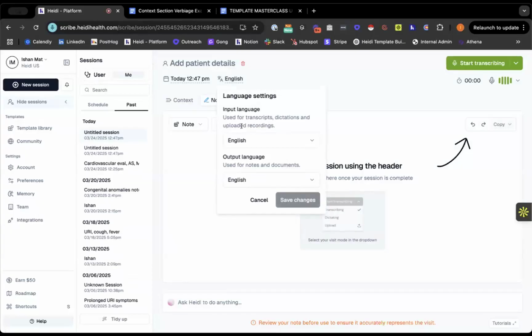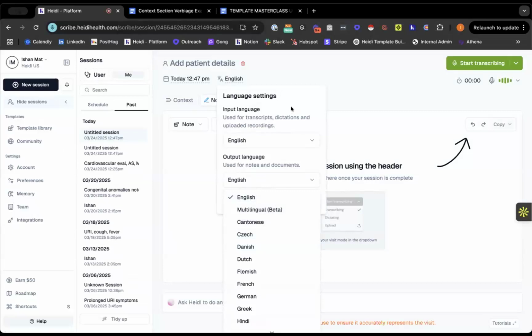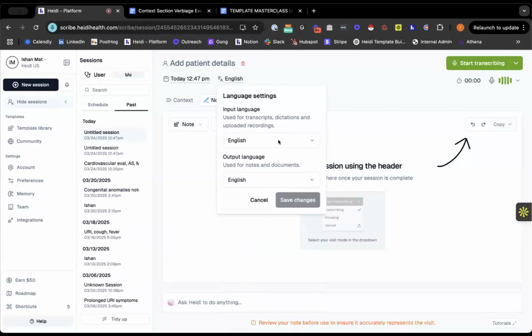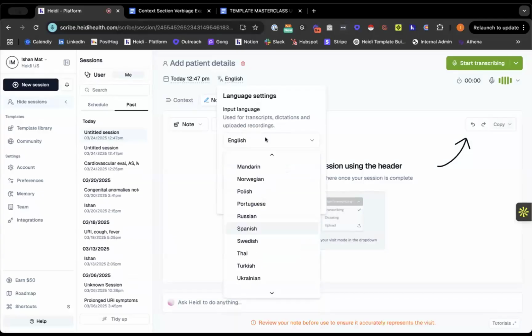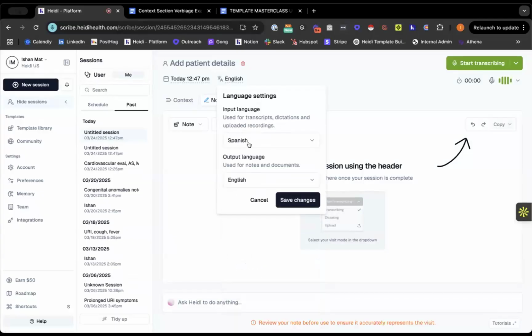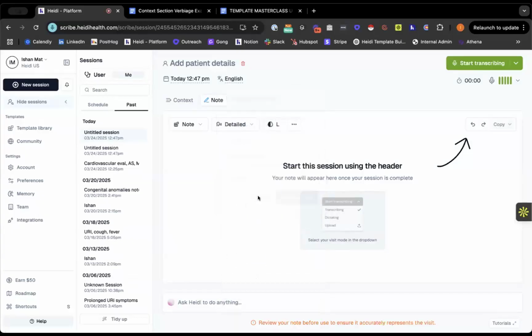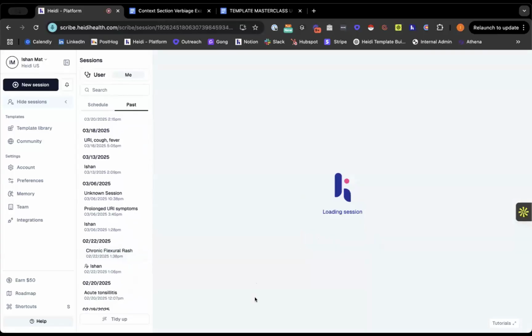But you can change both the input and output language here, right? So the input language is obviously what you're speaking. The output language is, say, you're speaking in Spanish, but you still want the chart note to be in English. You can change the input language to Spanish here, and then the output language to English. The other thing as well is you can produce those take-home explainers in the language of your choosing, similar to what Jesse was showing you.